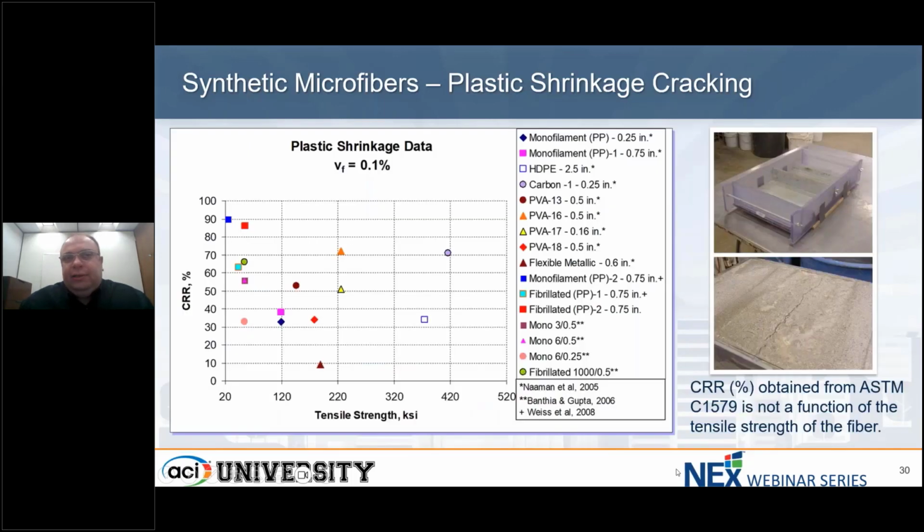As I mentioned earlier, the fiber performance is not just a function of tensile strength. And we typically want to use concrete tests to evaluate how effective the performance of the fiber is, and that's what ASTM 1579 is there for. Now, in this figure that you see, someone was looking at how the CRR value, the concrete performance, compares to the tensile strength of the fiber. And as you can see from this figure, there is no correlation between strength and performance of the fiber.